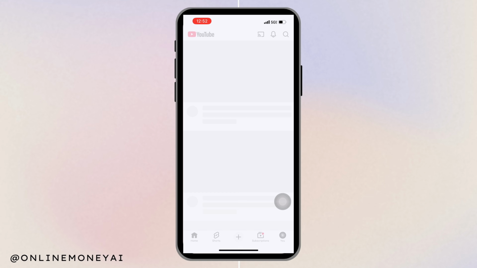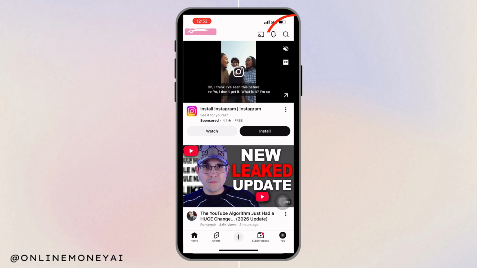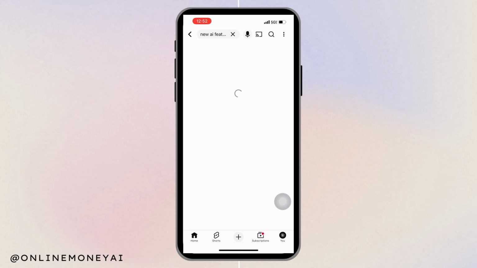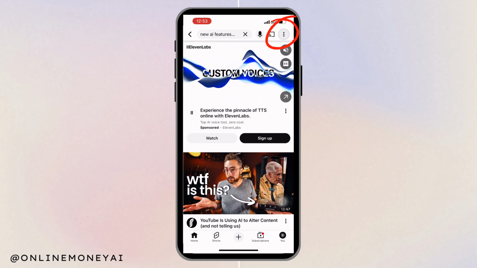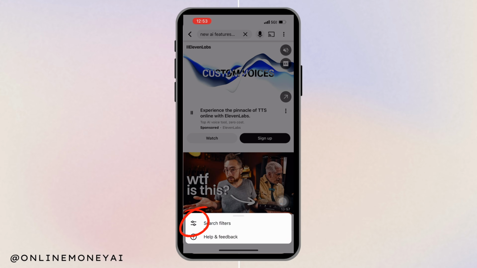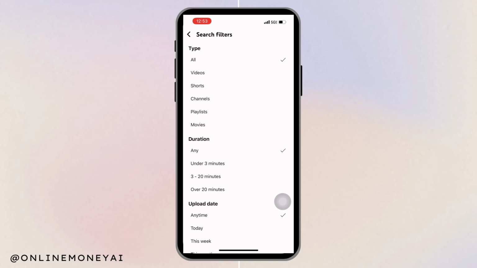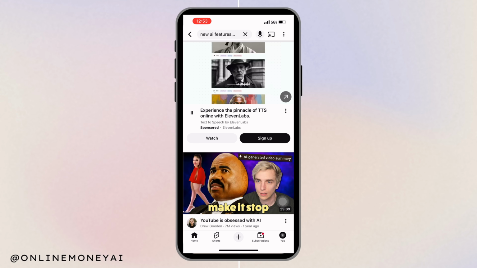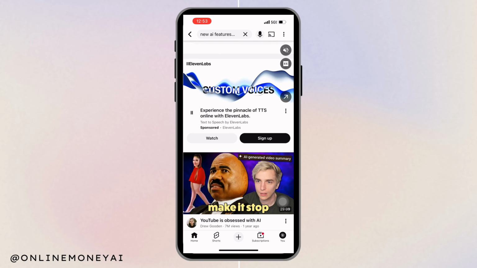Open the YouTube app and tap the search icon in the top right. Type what you're looking for and tap search. Tap the three dots in the top right corner. Then select search filters. Under type, tap video. Shorts are now treated separately, so this removes all shorts from your results. Tap the back arrow to see only long-form videos.